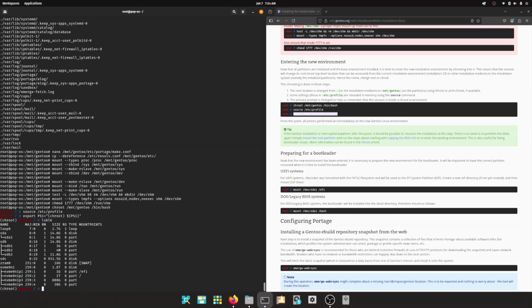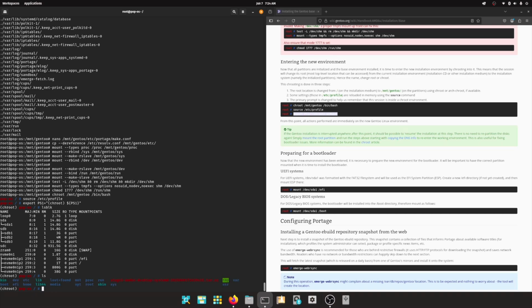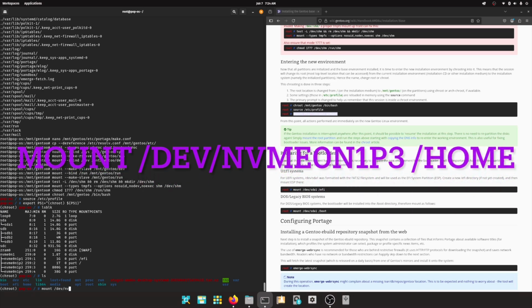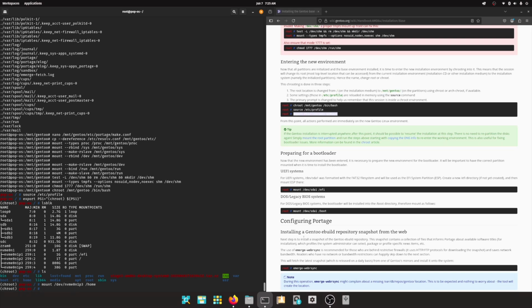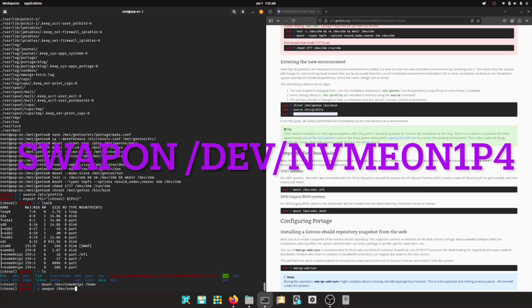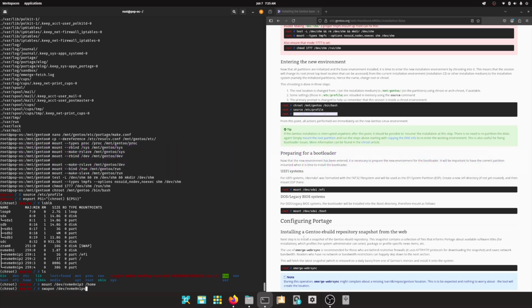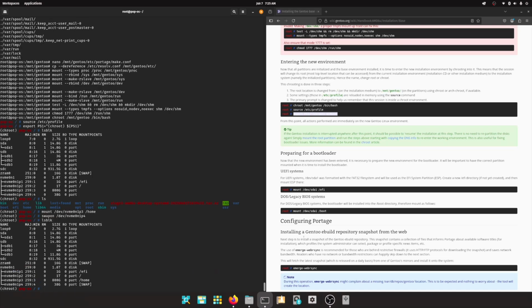And now we lsblk to see if everything's mounted. Notice that nothing is mounted. So ls actually. So mount /dev/nvme0n1p3 /home, and then swapon /dev/nvme0n1p4. And there we go.